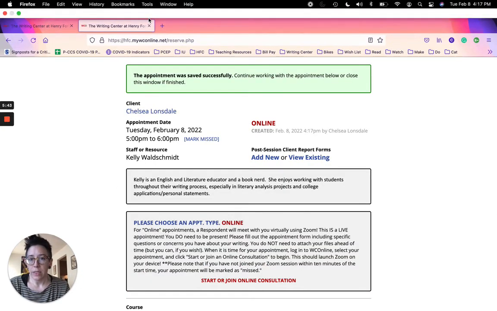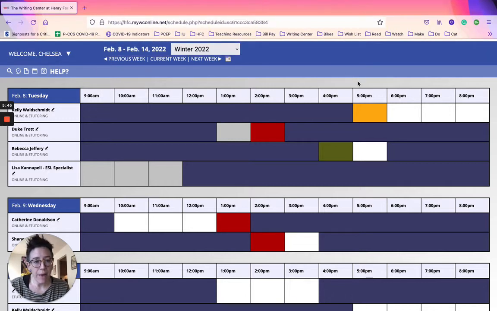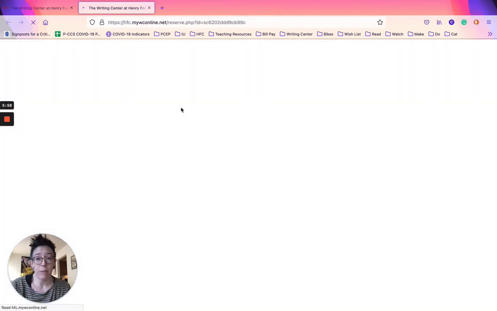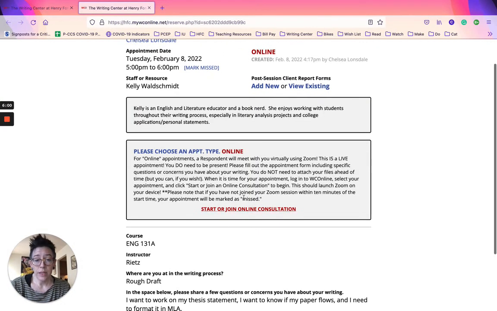And I'm going to close this window. This is going to take me back to the schedule, and now we see this orangey yellow box here. That's my appointment. So when I hover over that with the cursor here, my name comes up. To access an online session, you would click your appointment, and you would see this red link right here. It says Start or Join Online Consultation.